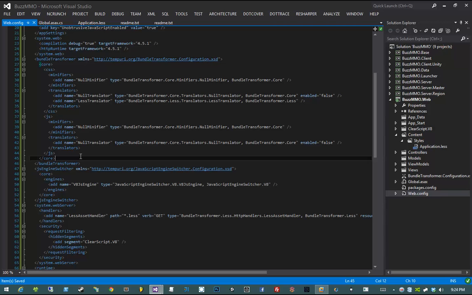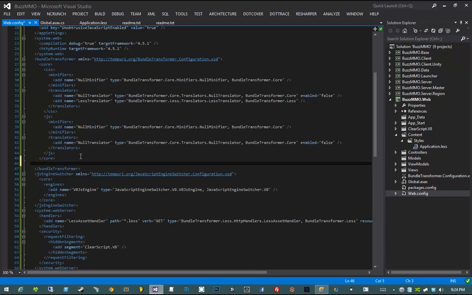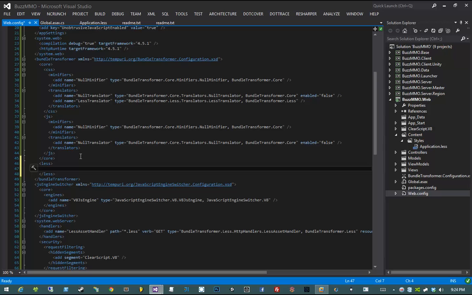On our bundleTransformer, outside of the core element, we'll add a less element. Inside of the less element, we will add a jsEngine element with the name of this, V8JsEngine. You'll want to copy and paste that to make sure the casing is correct.